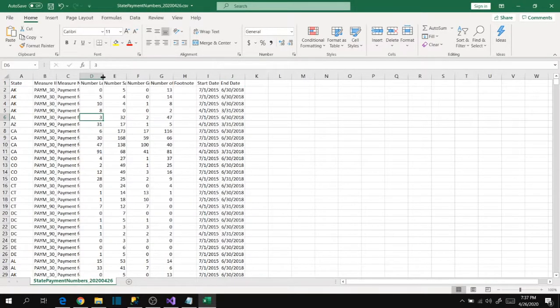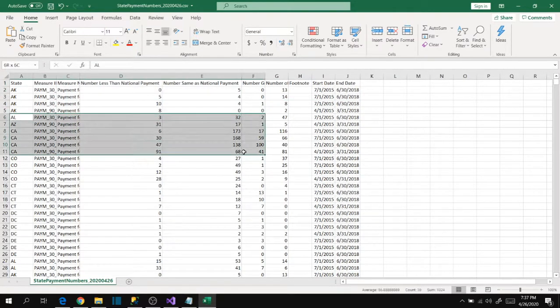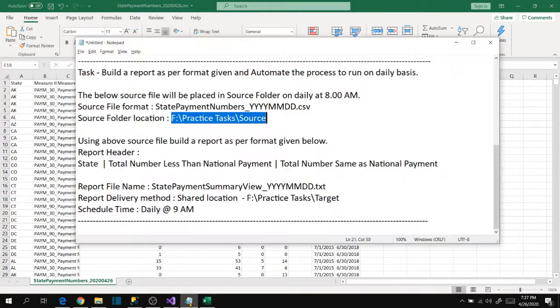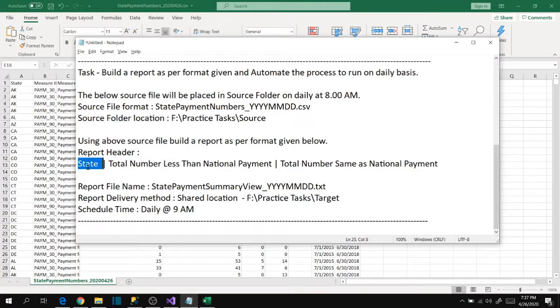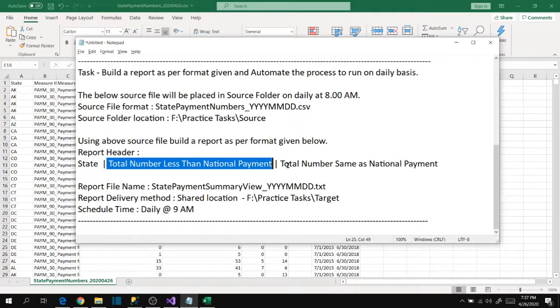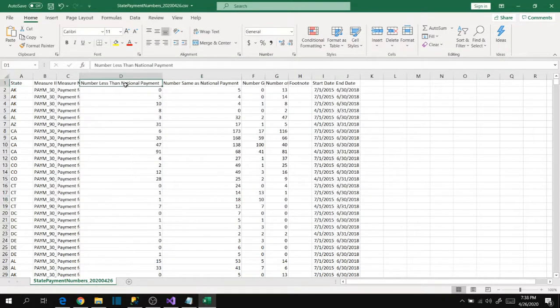So these are the headers we are receiving. This is the data we are receiving from the source file. And let's check whether the target report header is matching or receiving these details in the source file or not. So he is asking for state and the summary view of number less than national payment and number same as national payment. So here we are receiving state and we are receiving the other two column details as well.